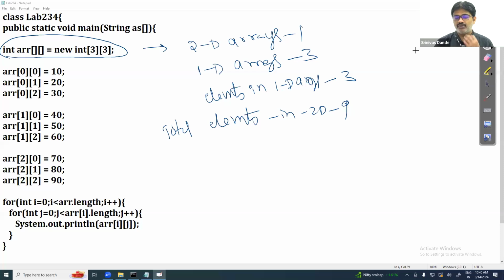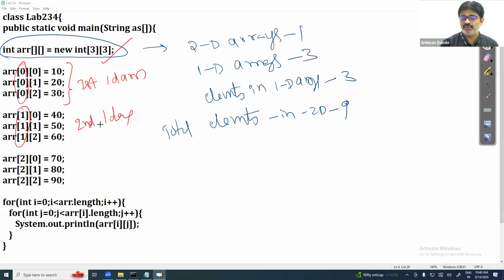So in this example, we created a 2D array. This is the first 1D array assigned. Arr of 0 is the first 1D array. Assign the elements. Arr of 1 is the second 1D array. Assigned elements to the second 1D array. Arr of 2 is the third 1D array. Assign the elements. So now we printed the elements.